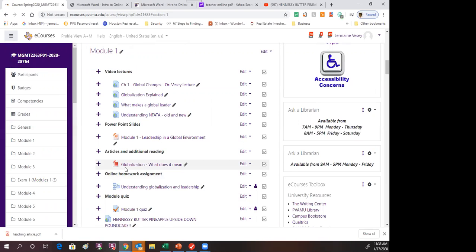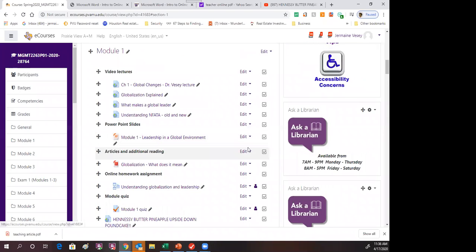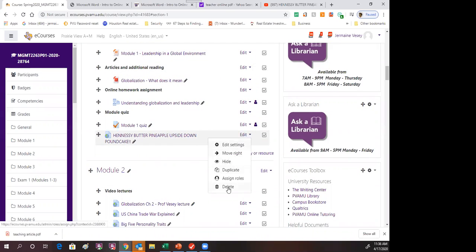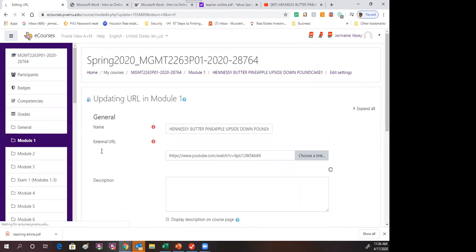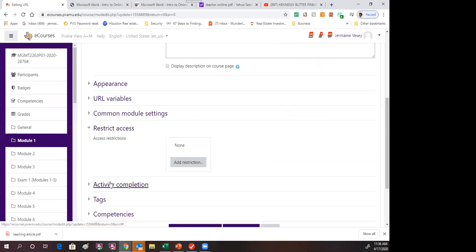Yes, in the way that we're using it here, they would have to complete the activity in order to get access to this link. Otherwise, if I put a restriction on it, let's go back to that. I'm going to click on edit. That allows me to go back to my edit settings. So when I do restrictions here, it is saying that the students are not allowed to watch this link unless they completed some activity.